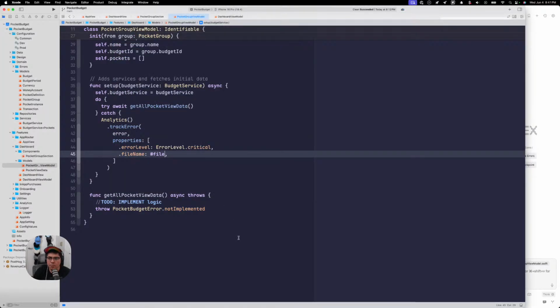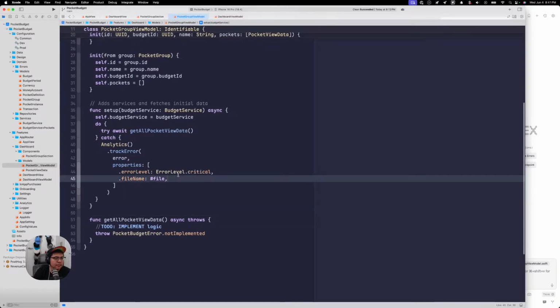Let's push those up. All right. That's still, I wonder if that's actually being added with Swift format.